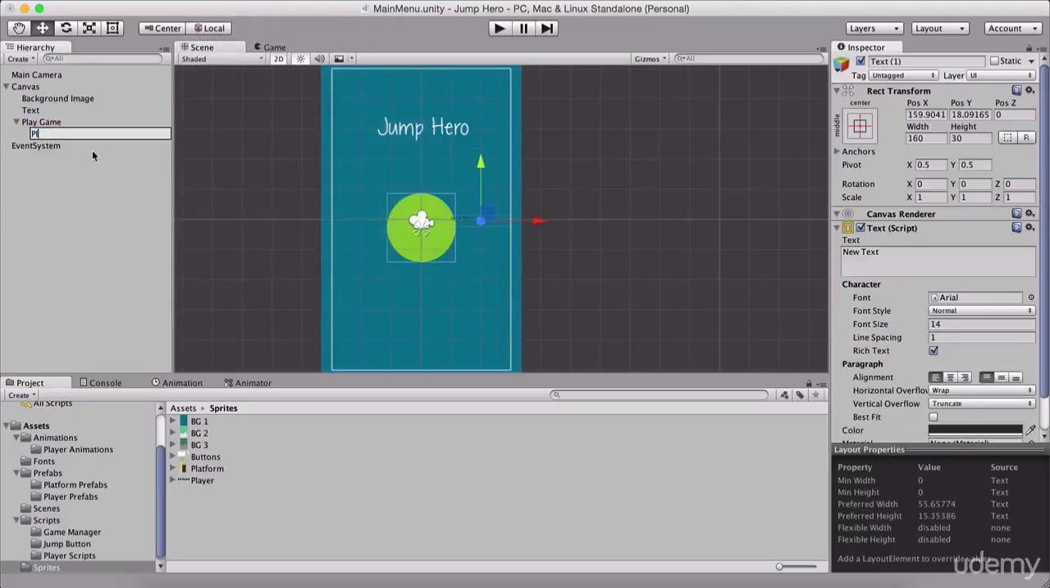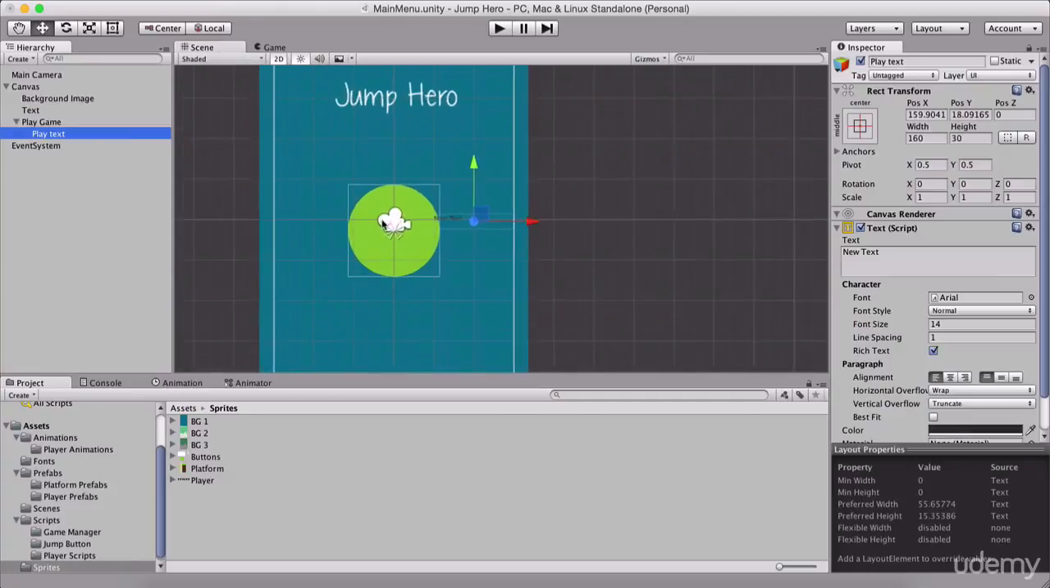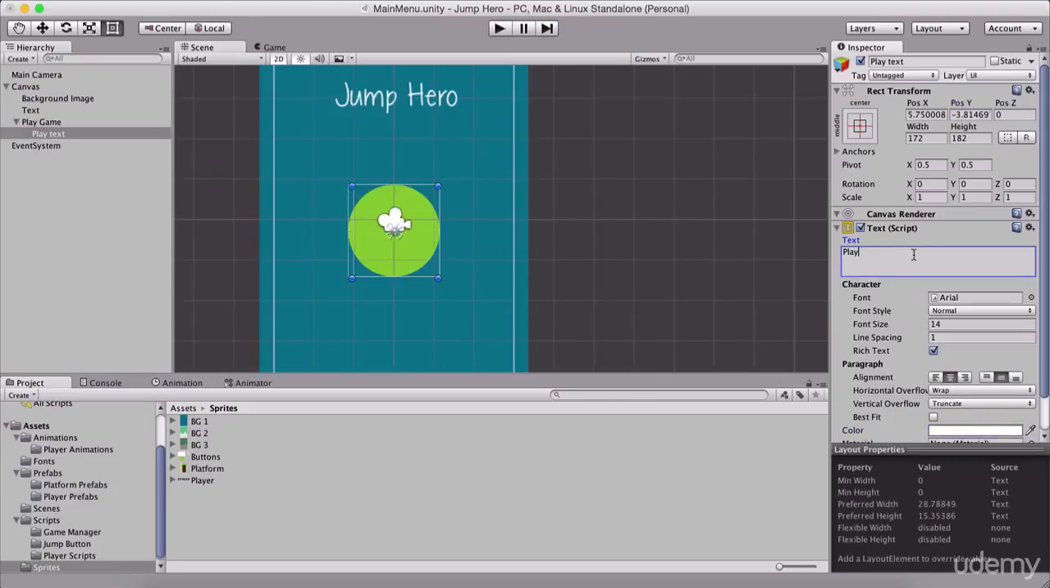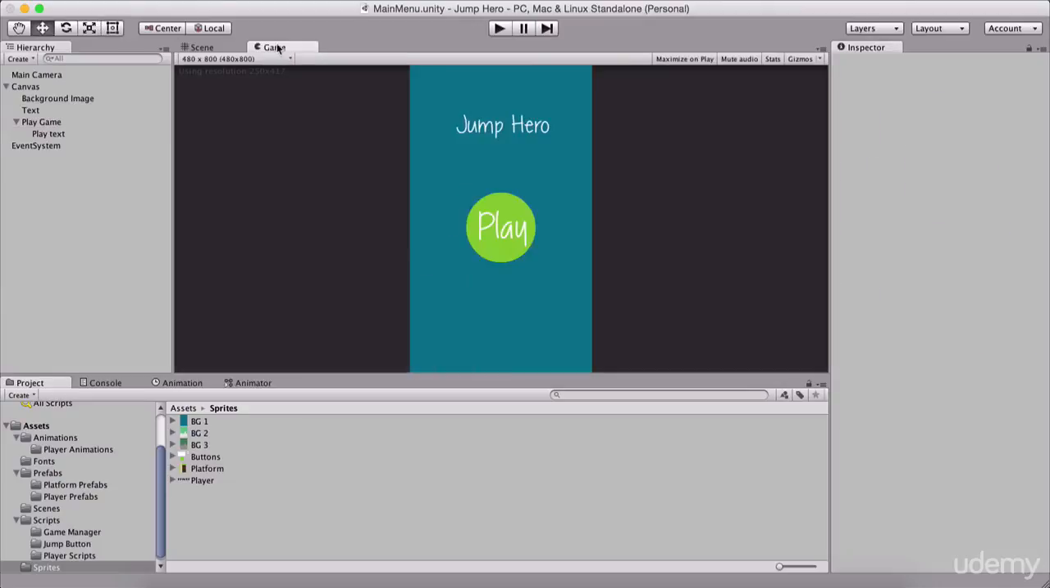So here I'm going to say play text, and I'm going to position it at 0, 0, and I'm going to rescale it, like this, and also set the alignment at the middle, change the color to white. Here I'm going to type play, and also change the font to the font that we have imported, pump up the font size, something like this, and you can position it here. So this is what we have so far.